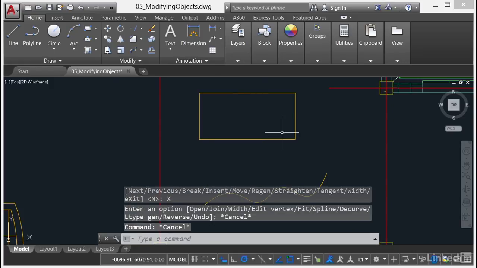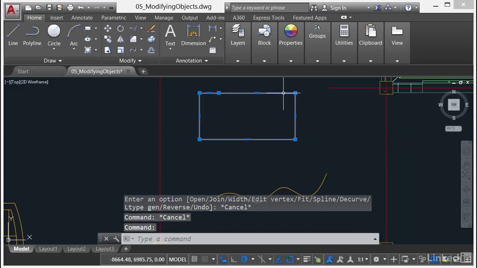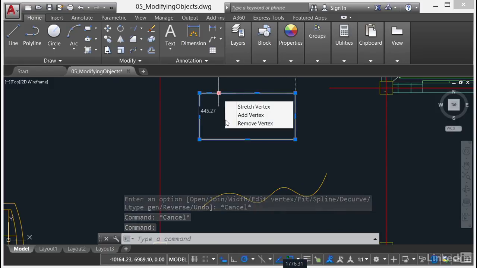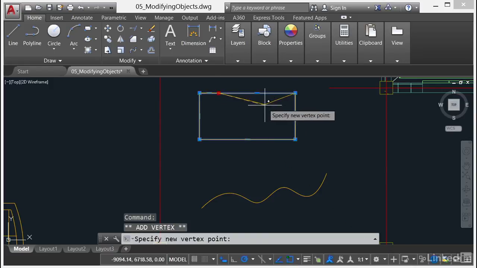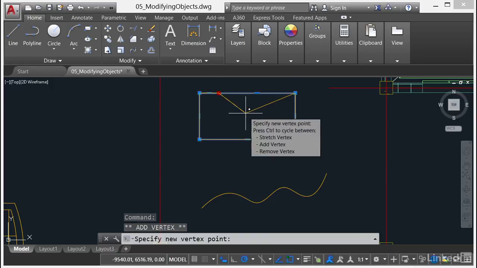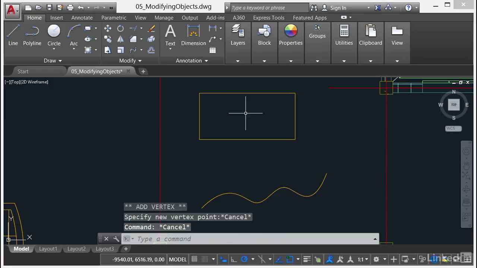When I click on exit now, and then hit escape just to come out of the polyline edit command, if I select that polyline now, you can see I've got an extra vertex in there, an extra snap, an extra grip. And I can stretch that vertex, add a vertex, or remove vertex. So you'll notice if I select that grip and go add vertex, I can add a new vertex as well if I want to, using the grip editing tools. That's one of the neat tools for editing polylines.